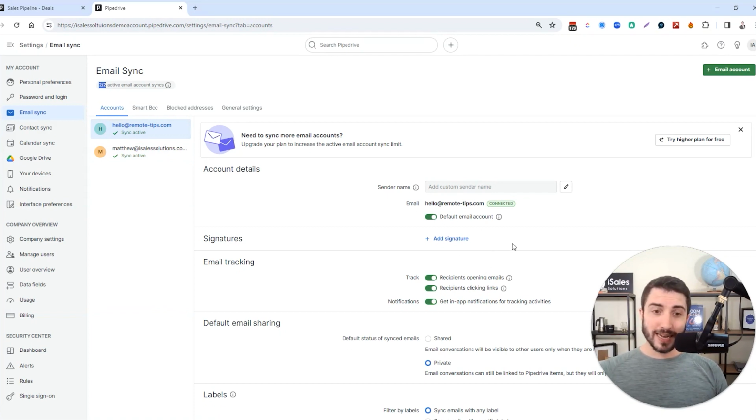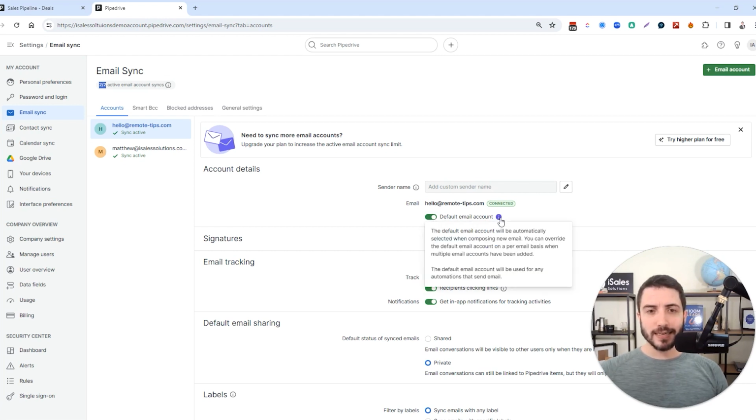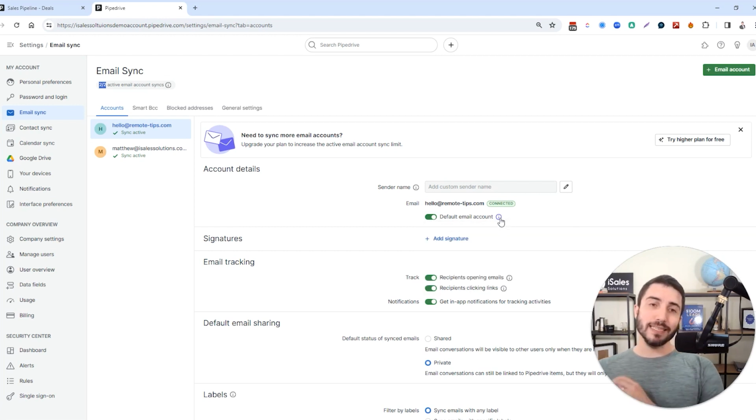One button that I want to bring your attention to is this one, default email account. Your default email account, as it says here, is the one that would be automatically selected in order for you to send emails. If you do not have a default email account, you'd have to choose an email every single time. In addition to that, just one other thing to keep in mind is that even though you can have multiple emails synced with Pipedrive, when it comes to automated emails, you can only ever use one of your accounts for sending automated emails. So just keep that in mind as well.